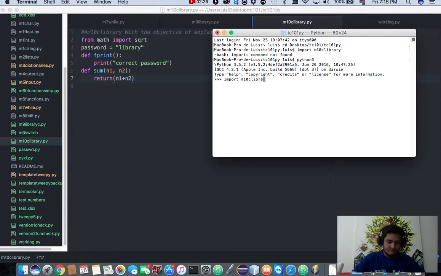Create library as ML, my library. What does that mean? My prefix in this case is gonna be ML. So let's run it. I'm gonna say print. First of all, I'm gonna print my library.password, so it's gonna print exactly the data that I have stored in password.